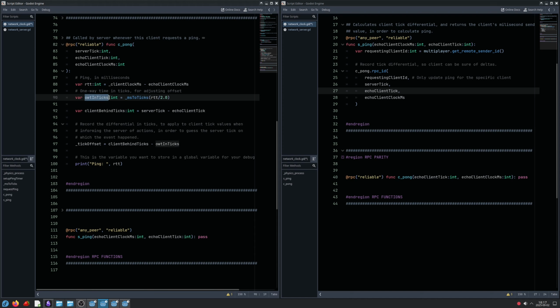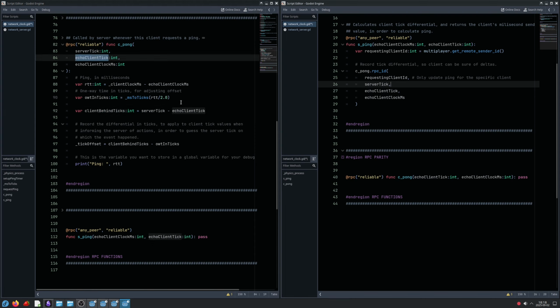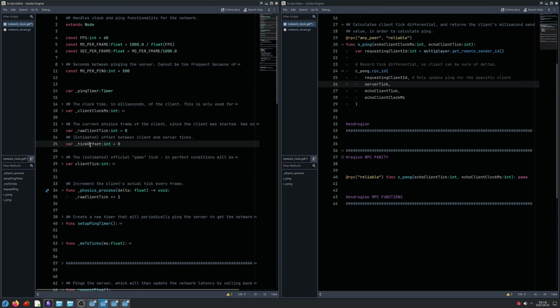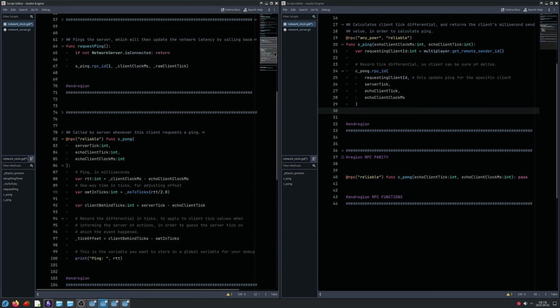So we want to calculate the one-way time because then we can determine how long it will take for a packet to get there, and also how long the server packet took to get back, which is the most important number, because then we can calculate client behind ticks as server tick at that time minus echo client tick at the time the server received the data. And then the tick offset is the client behind ticks. So we're behind by this many ticks. And we subtract half the amount of round trip time. And then we know the actual tick offset between the client and the server, which means we'll be able to accurately guess what time it is on the server from the client, even though there's a delay.